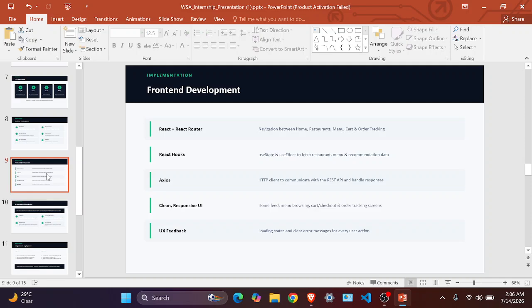when components load. For talking to the backend, I used HTTP requests to our REST API and handled the responses. I designed the UI to be clean and responsive, with a homepage showing recommended and nearby restaurants, a menu page to browse and add items, and a cart and checkout flow. I also made sure to handle things like loading states and error messages.